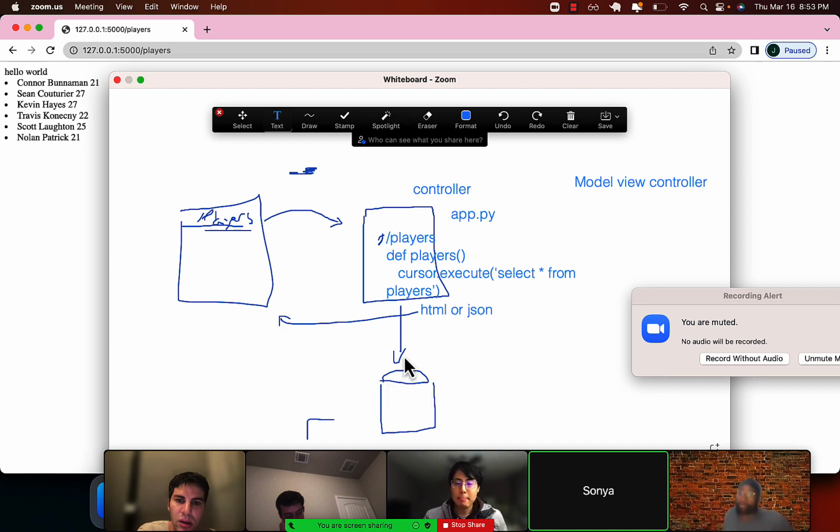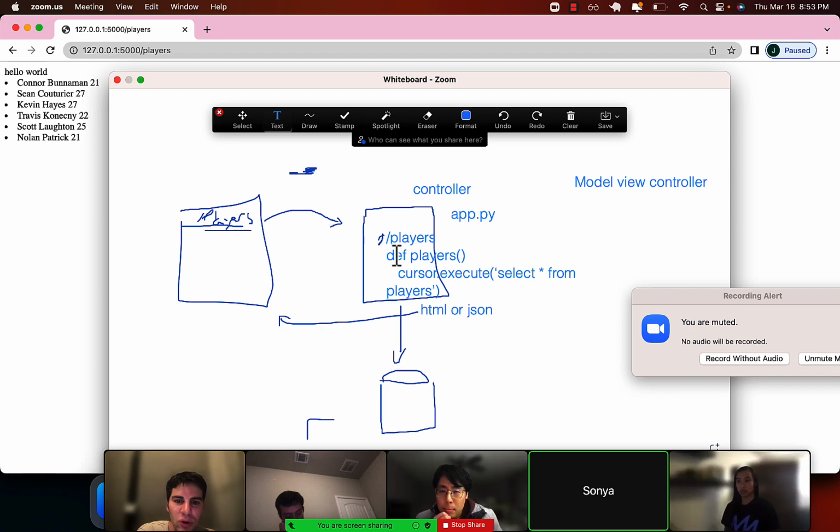One thing that's kind of annoying about the phrase model view controller is it's not totally in order with the request response cycle. Someone makes a request from the browser, controller happens first. First it goes to the controller, finds the matching route, then it goes to the model, the data layer, to the database, and then it sends back the data. That's the view, what the user sees. The user sees either JSON or HTML.